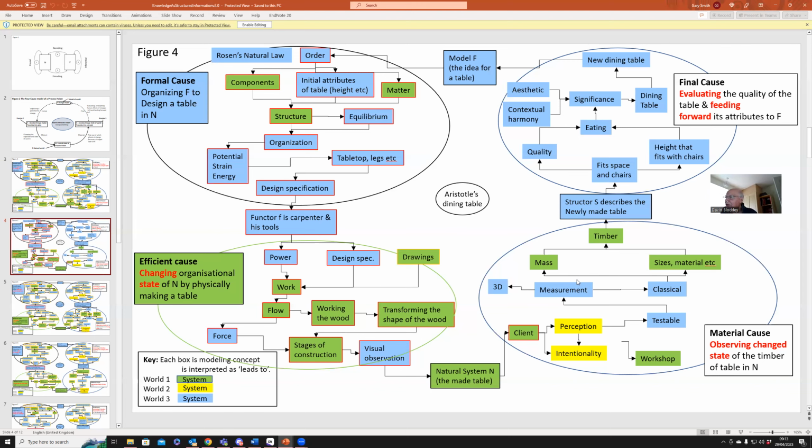Well, it's not eating in the sense of eating. It's eating in the sense of, is it suitable for eating? Does it fulfill the criteria of a dining table? I don't quite know what the criteria would be other than the height and the smoothness of the tabletop surface, and whether it fits with the chairs that I've got, and what I've called contextual harmony. That's a new idea from this week, which is just saying that it fits the context.